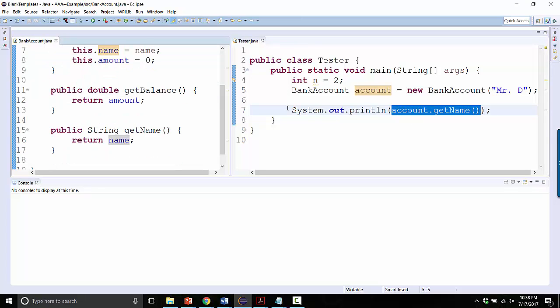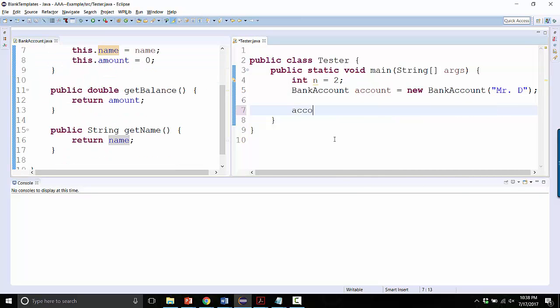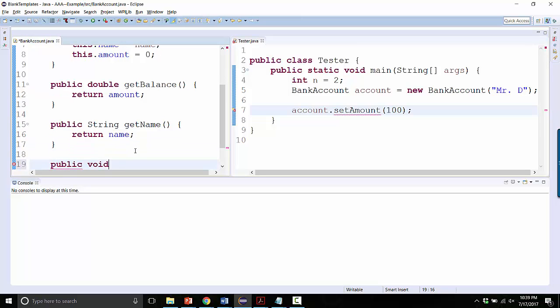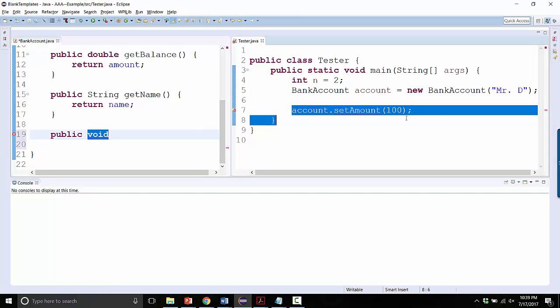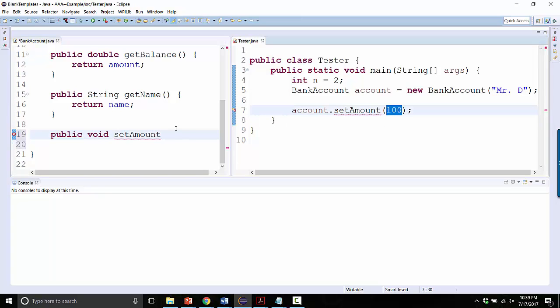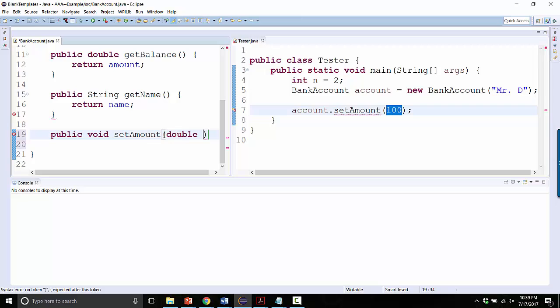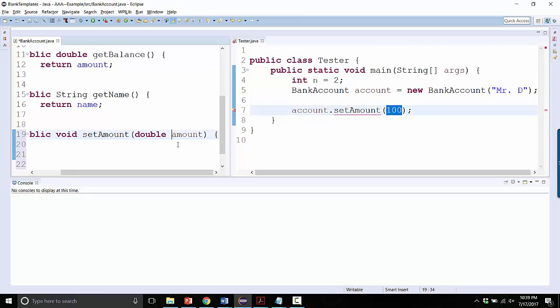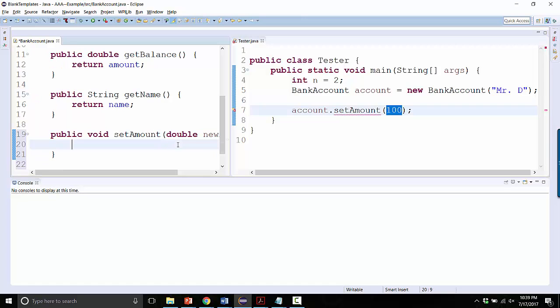So let's write one of those. Here I'll say accounts.setAmount to 100. So what I want this method to do is take this input of 100 and set the amount to be 100. So public void. It's returning void because over here I'm not asking for information, I'm telling it to do something for me. And then I'll call it setAmount. And because I have 100 here, I need to take an input that's a double. I'll call it amount. Maybe I'll call it newAmount. That's more descriptive. And then I'll say this.amount equals newAmount.